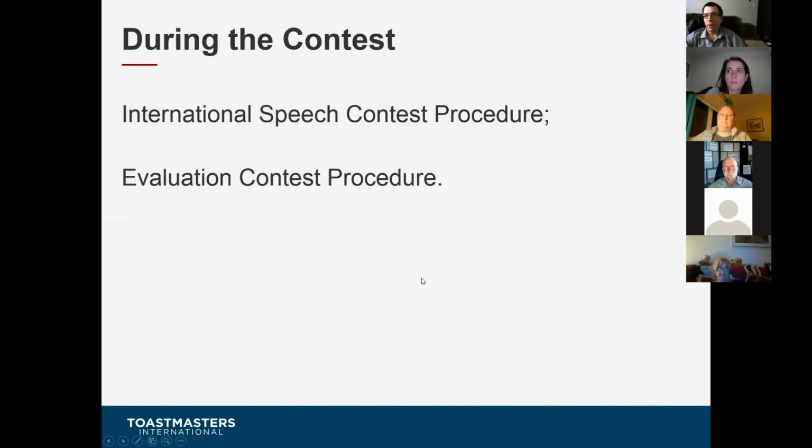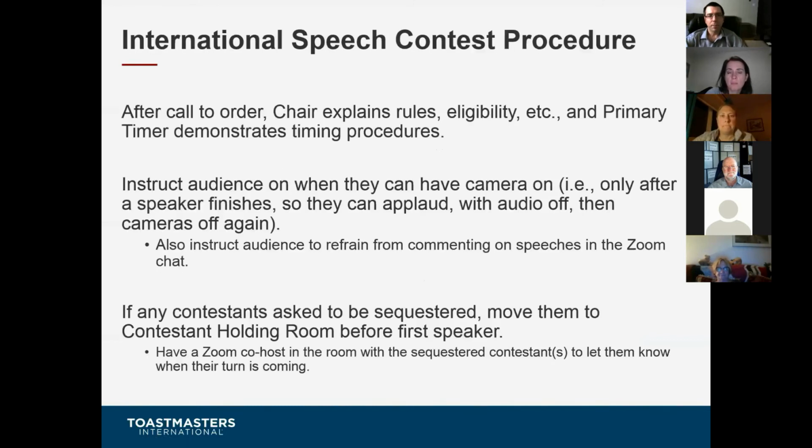All right, let's see how we actually do the contest itself, and look at international speech and evaluation. So for international speech, you call the contest to order as usual. The chair does the explanation of the rules and eligibility, and asks the chief judge, have all the judges been briefed? Yes. And then the timer demonstrates the timing procedures. They remind the audience when you can have your camera on or not.